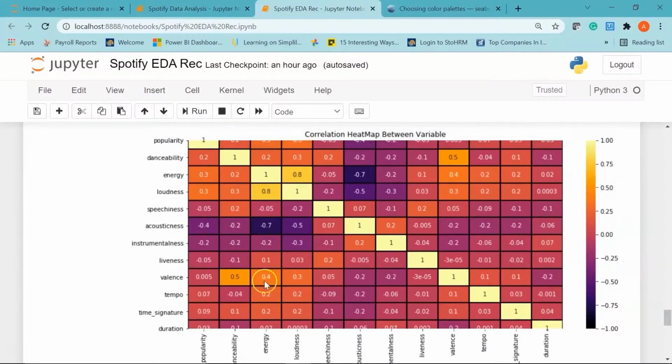Now here you can see there are values like -0.7 for energy and acousticness, which means if the energy is high, the acousticness is really low. Again, for loudness and say speechiness, if the song is loud, the speechiness is low, so there is negative correlation. But if you see for energy and loudness, there is really high correlation between these two variables. You can see the value is 0.8. So if the song is loud, this implies the song has really high energy and vice versa.